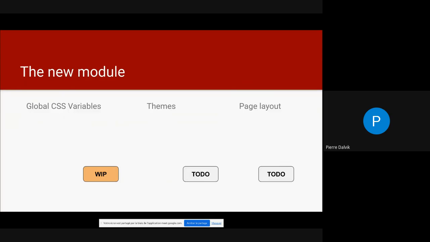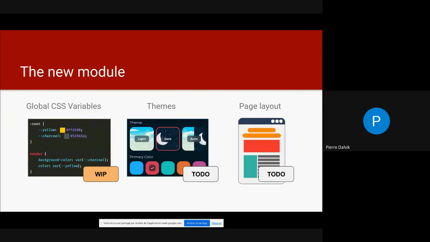UI Skin. I think global CSS variables is okay now. We are using it in many projects, many themes. It's mature. So congratulations to Florent.